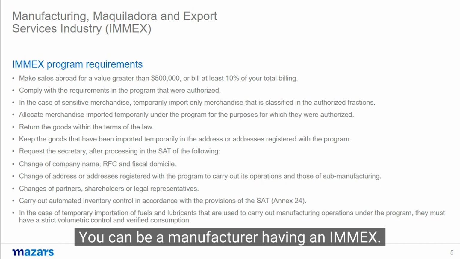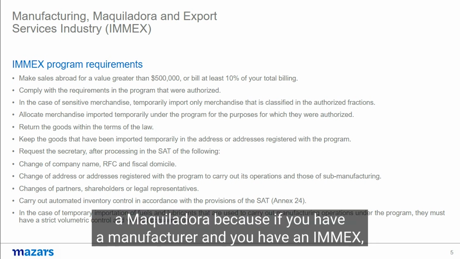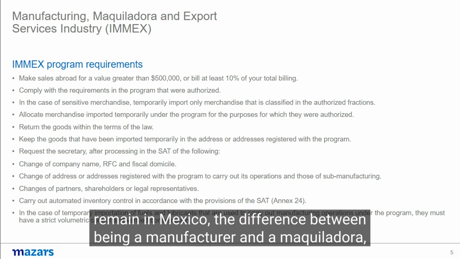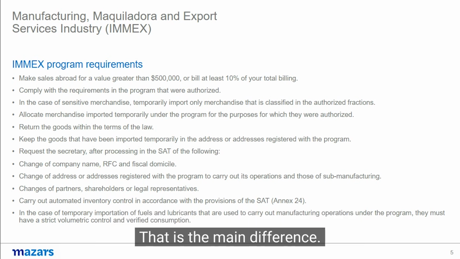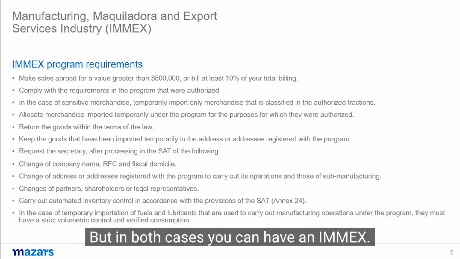You can be a manufacturer having an IMEX. In some cases, it's not necessary to be a maquiladora, because if you are a manufacturer with an IMEX, that means you can export your products partially, or the other products can remain in Mexico. The difference between being a manufacturer and a maquiladora is that the maquiladora needs to export 100% of its production. That is the main difference, so it is very important to differentiate between being a manufacturer and being a maquiladora. But in both cases, you can have an IMEX.